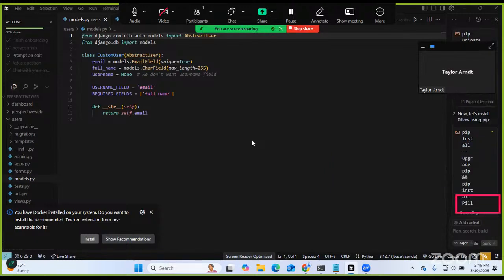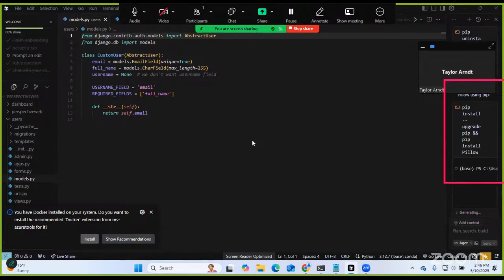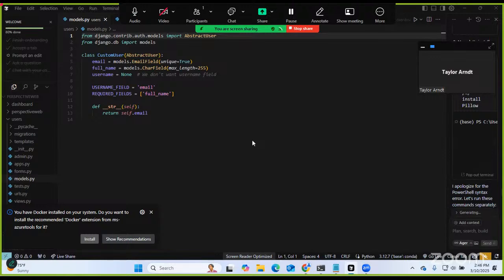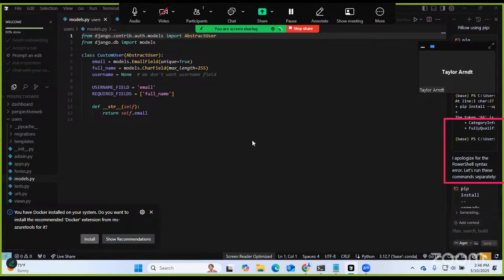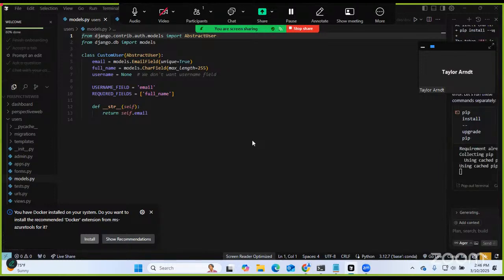Okay. Now let's install Pillow using pip. Okay. Now let's. I apologize for the syntax error. Oh, right. Lovely. Great. Now that failed.